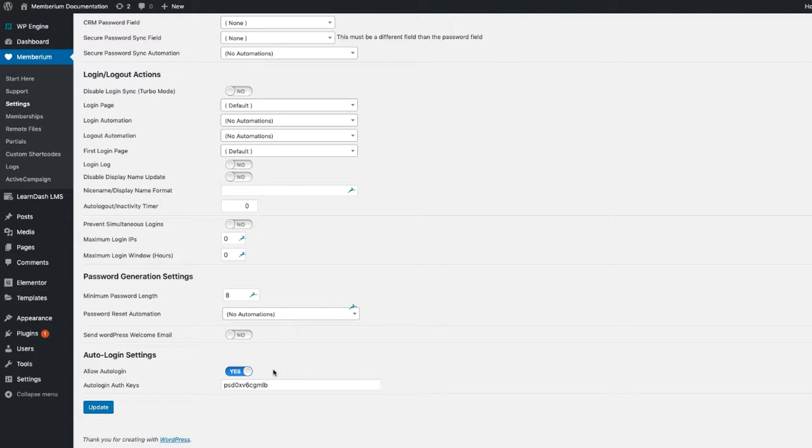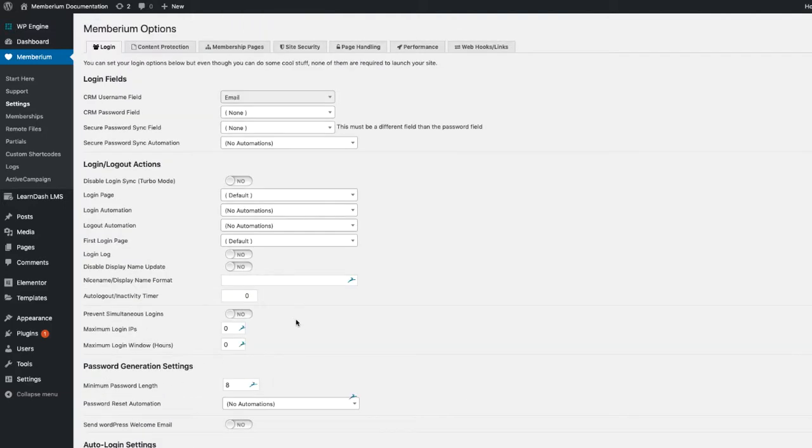You'll also want to make sure there is an auth key available on your site. If there's not one, you can just put in some randomly generated text like you're seeing on my screen, and this way you have an auth key generated. If you make any changes, make sure to press the Update button. When you're done with that, scroll up to the top and go to the last tab, Webhooks and Links.